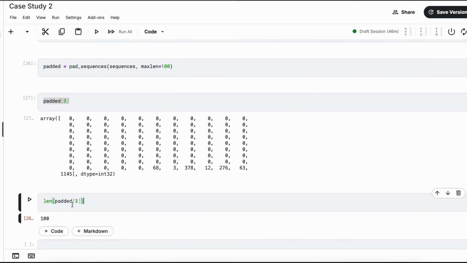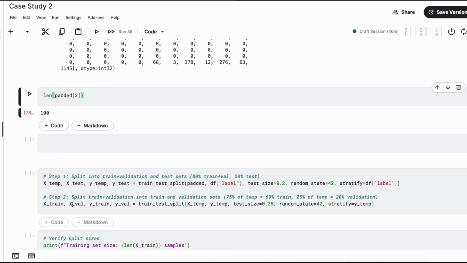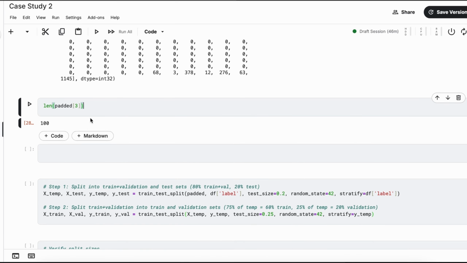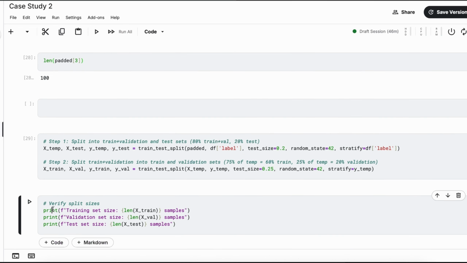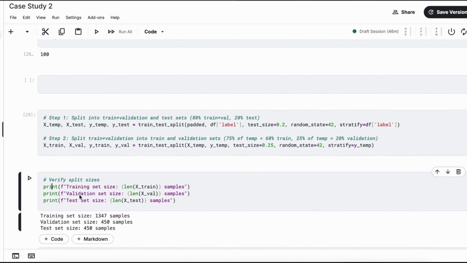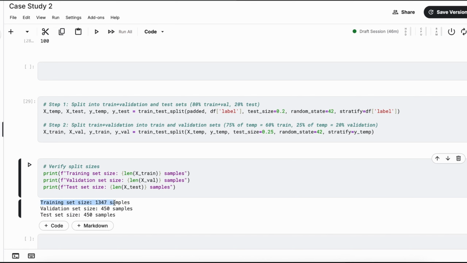Now we are ready for the model building. And before model building, we need to create our train, test, and validation split. So we are using this train test split function, which you have already seen earlier. I'll run this and we'll see the split sizes. In the training, we have 1347 samples. In the validation, we have 450 samples. In the test, we have 450 samples.